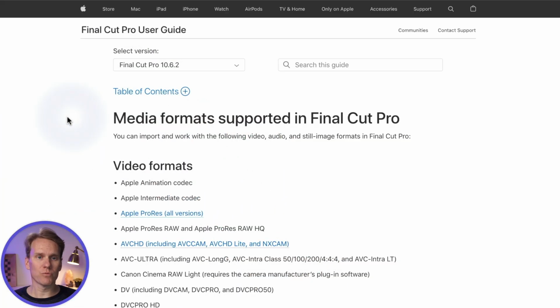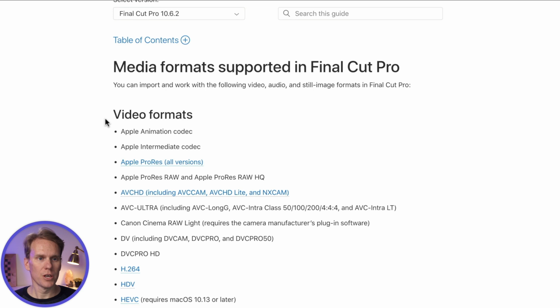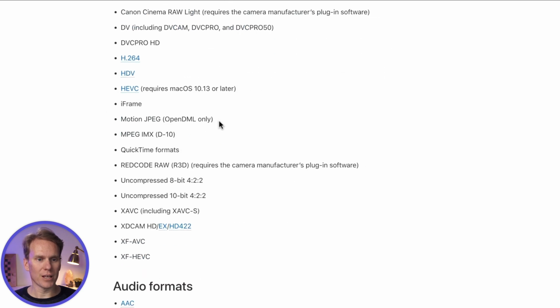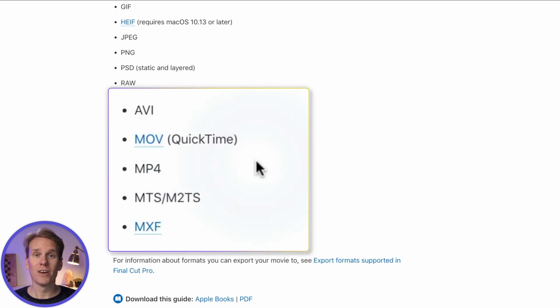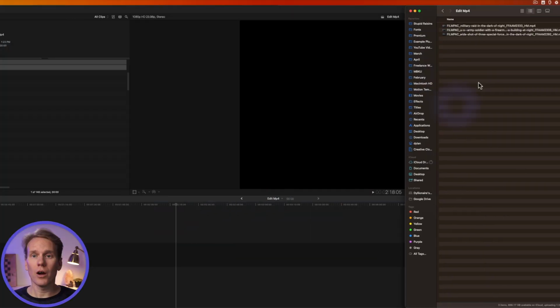All right, I'm on Apple's website, and this is their webpage where they list out all the media formats that Final Cut supports. So here's the formats, lots of different formats, and if we go down here, we'll see the container formats, which is what MP4 is, and looky there, sure enough, Final Cut Pro, out of the box, supports MP4. All right, let's add our MP4 files to Final Cut Pro.